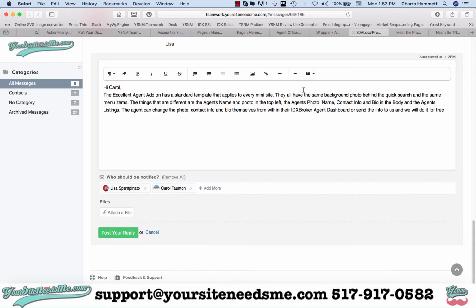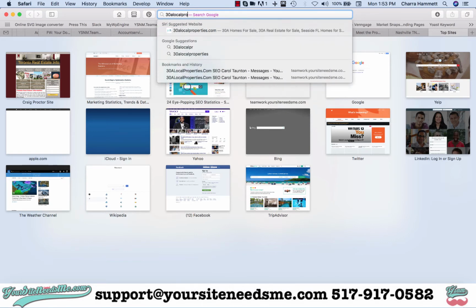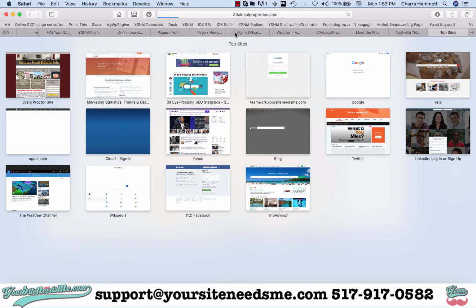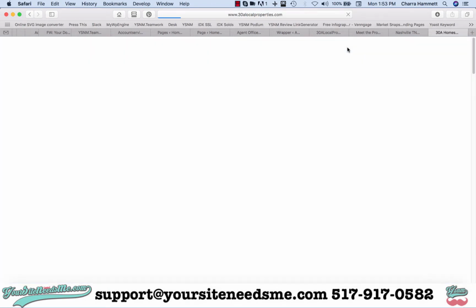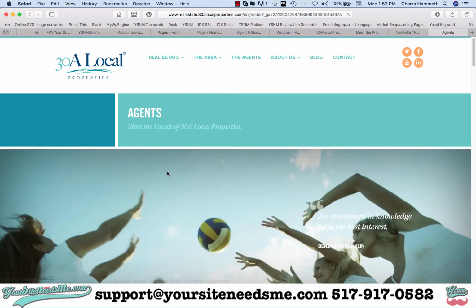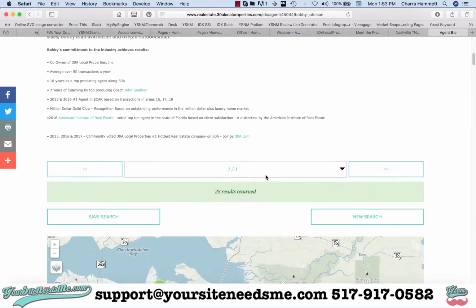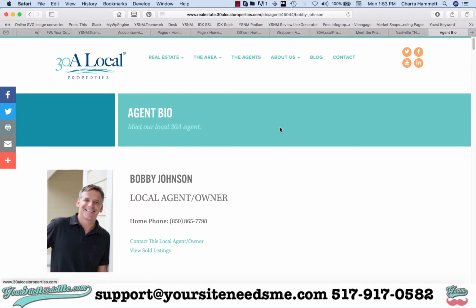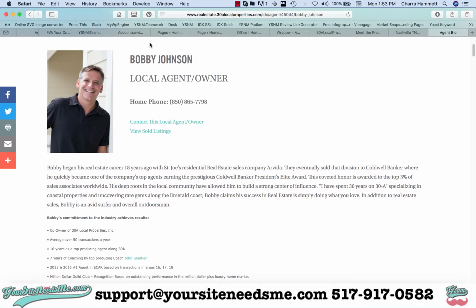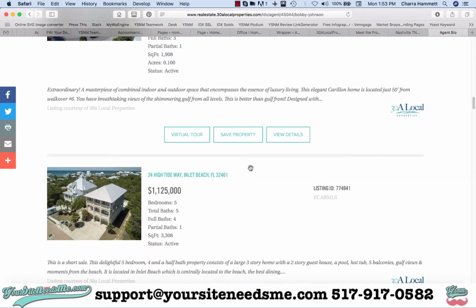So a normal URL might look like this, and it'll show basically without the header, a blank page with the agent, their contact information, their bio, whatever they decide to put in here is their bio, and then their properties. So that's a normal page.